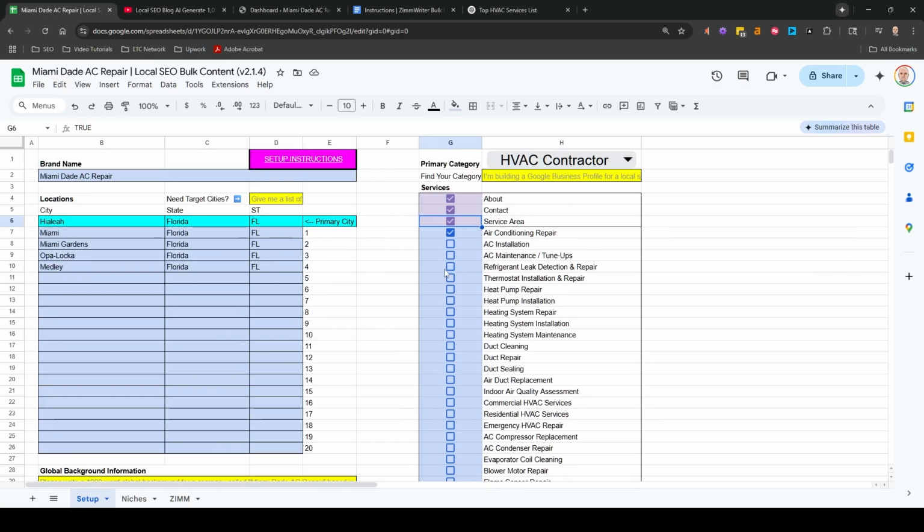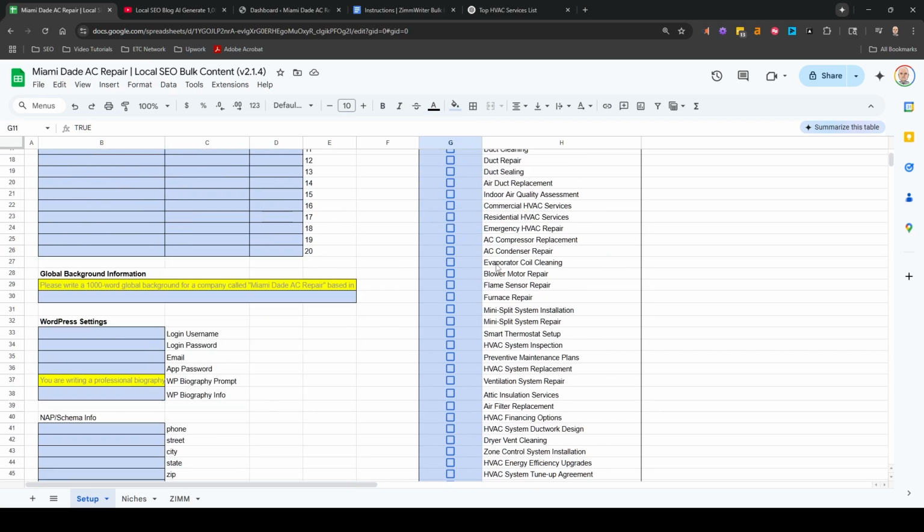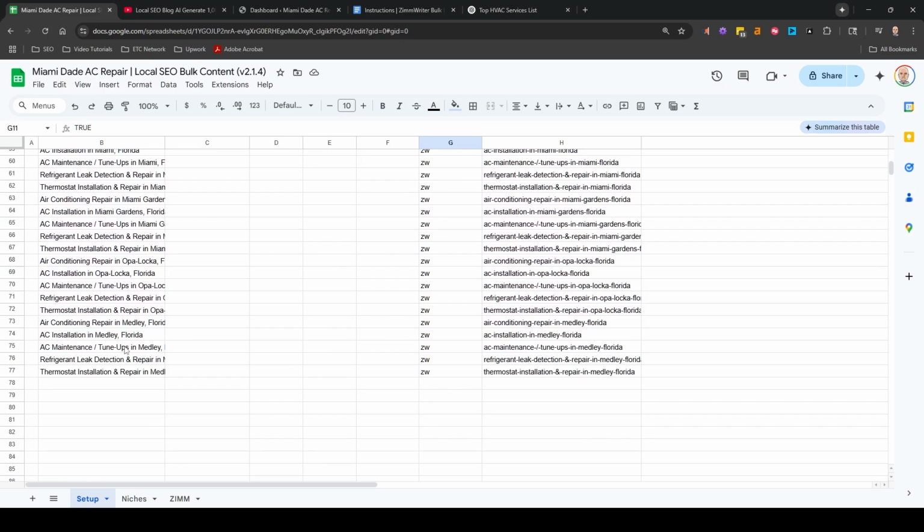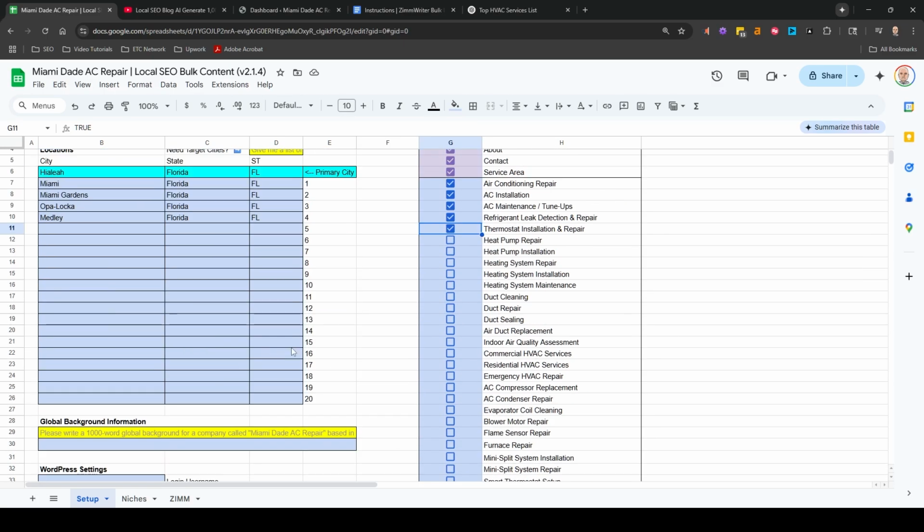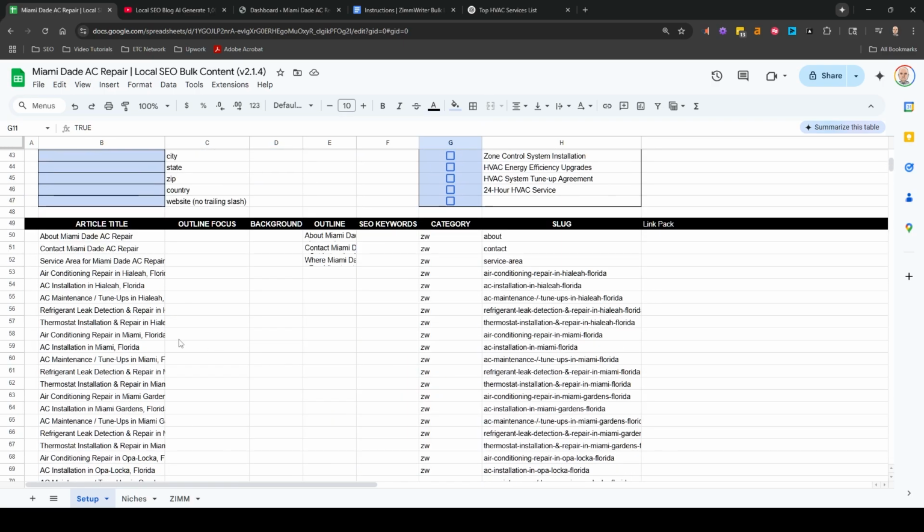Now watch this. If I want to do 5 services, 1, 2, 3, 4, 5, I now have 5 times 5 plus 3. So I have 28 pages. I'm not going to count them, but you'll see here, it automatically knows to build these pages out for us. This tool helps you build the formatting you want on there, but it knows what pages to build.